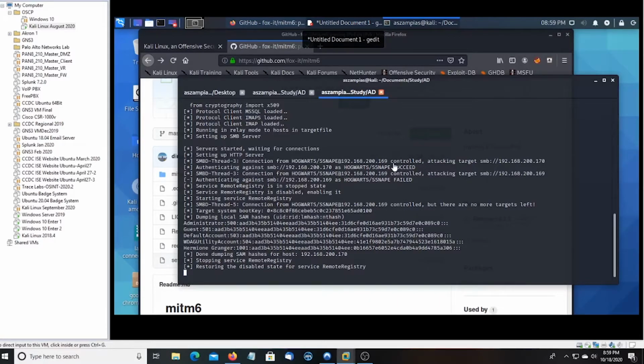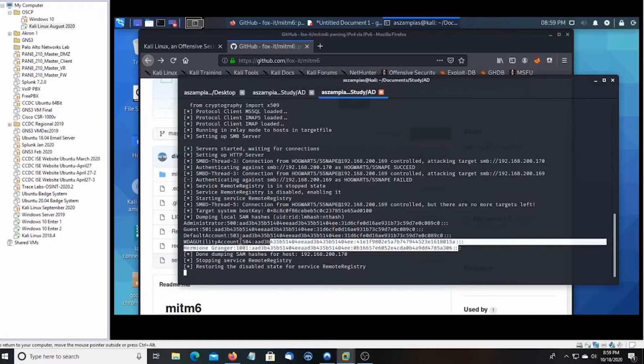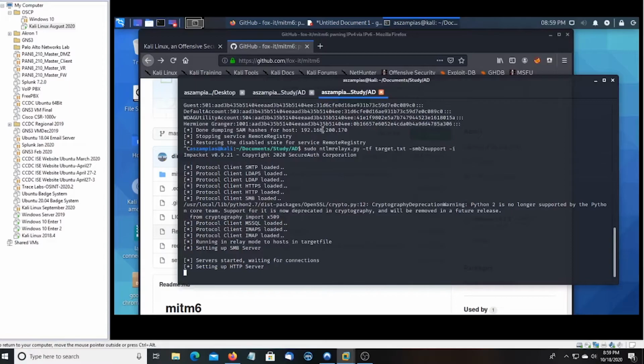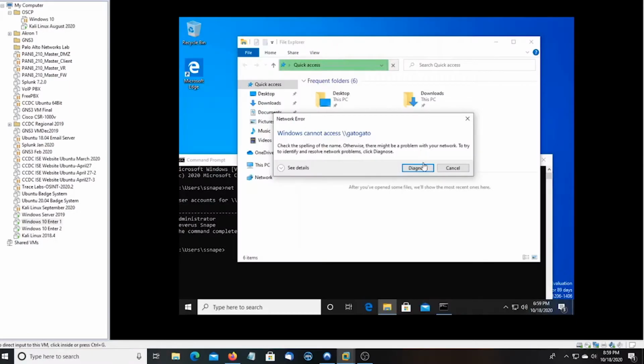So this works if Snape is an admin on his computer and the other computer, and then it sends that NTLM hash over, and we can see that it worked because it dumped the local SAM hashes, which is sort of like an etc shadow file but for Windows. So what we can do is crack these hashes here, or we can do it again, but do -i for interactive.